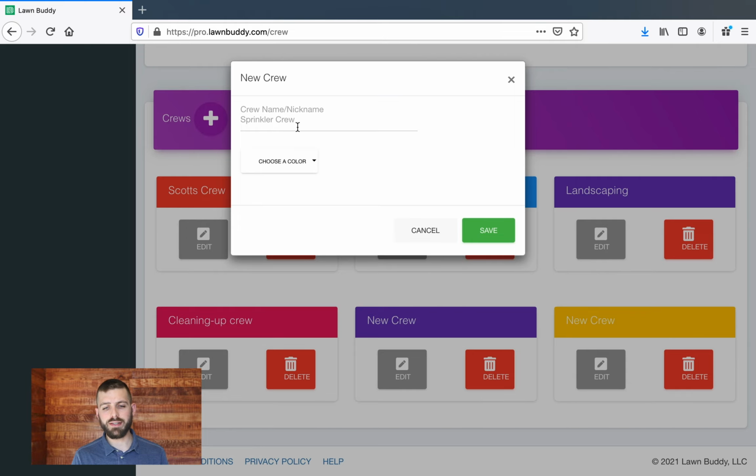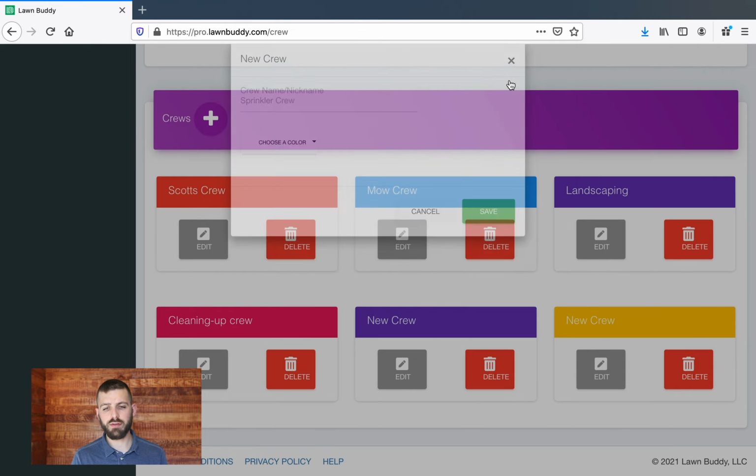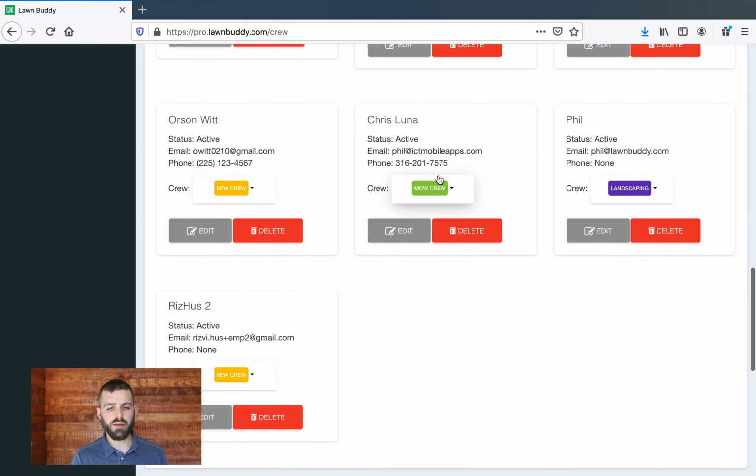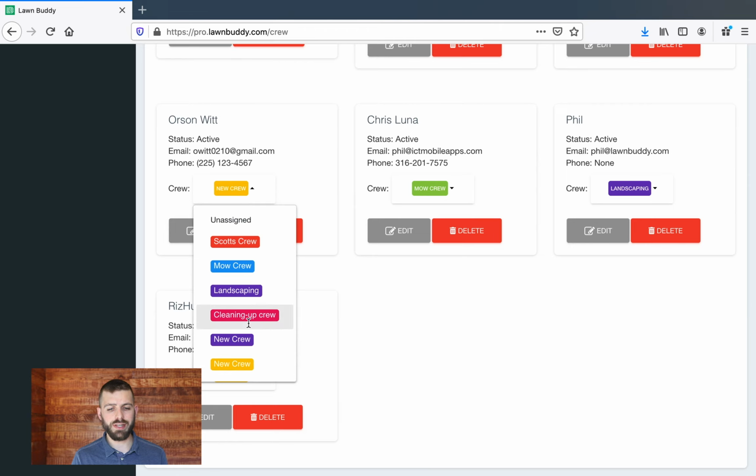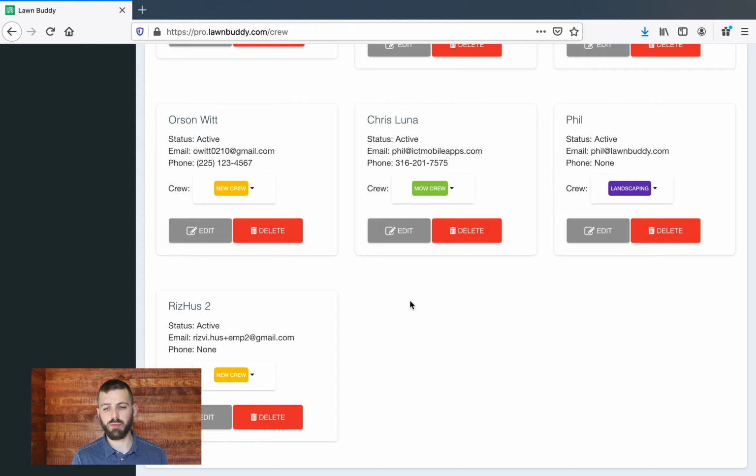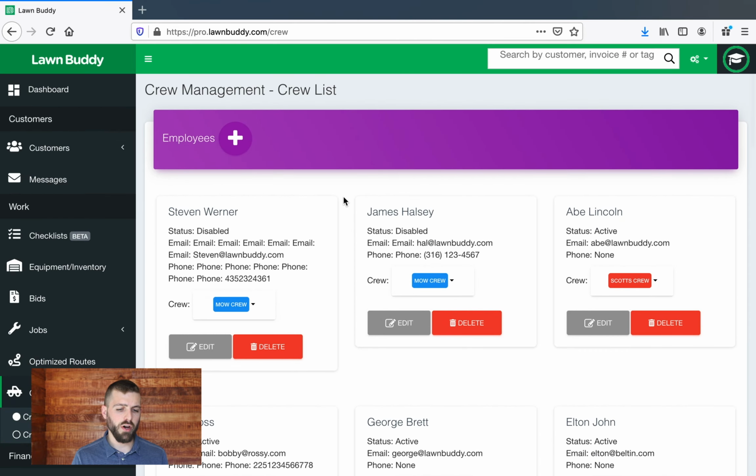Adding a crew is super easy. It's as easy as naming it and choosing a color. We've already got some crews here. And then whatever employees you've got, you can change them to any crew at any time. If Orson is helping Chris and Chris is helping Phil on the landscaping crew, you can move them around at any time, and then they will get access to those jobs for the day on their app.